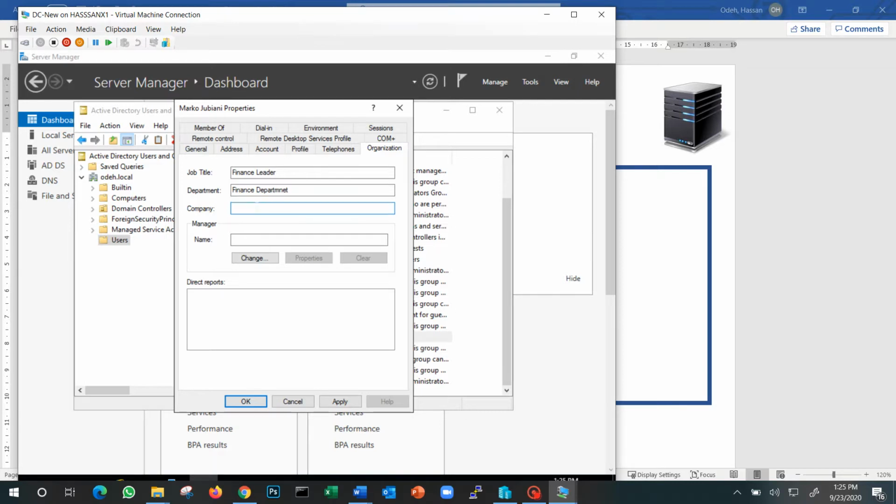Good. Which company? Of course, it's one company. It's a very small company. What is his manager name? I can choose somebody else from the network that is his manager. So this will help me know who reports to whom, and that will help the application developer a lot.